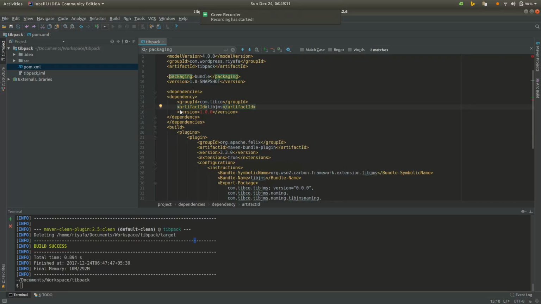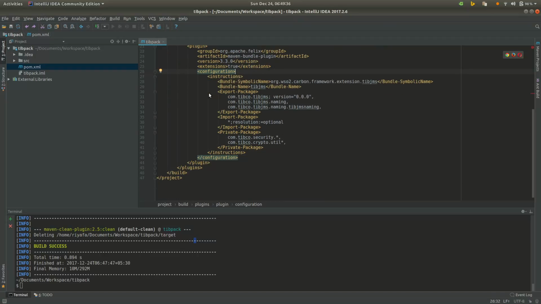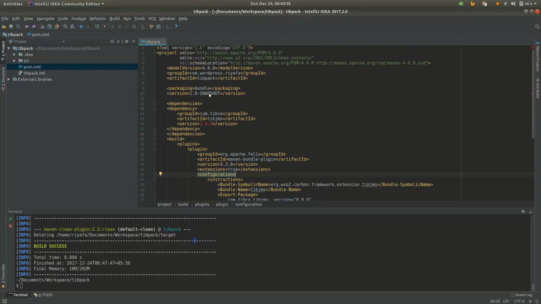In this tutorial, let's see how to add a Maven jar file to our local repository. Let's say I have this tibjms structure that is not in the Maven central dependency, so I want to add this, but I don't want to use this file and bundle it, so I want to add it to my local repository.